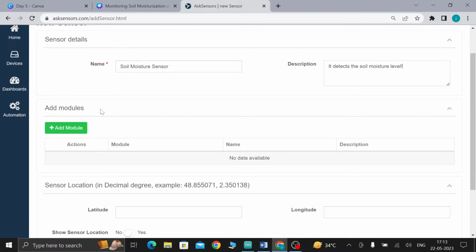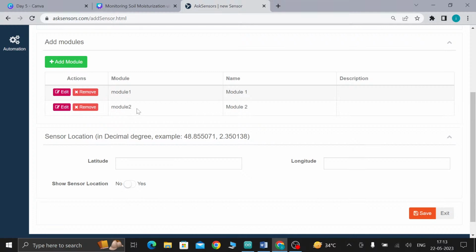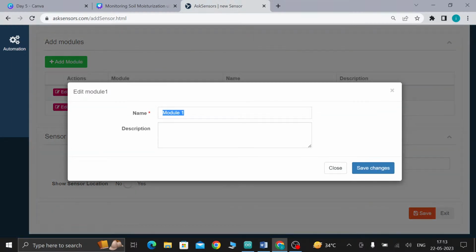And then we have to add modules. So you can add up to 6 modules here. Here we are going to add only 2 modules. We can edit this module name also. One is for moisture level measurement. Here I am going to give the module name as moisture measurement.